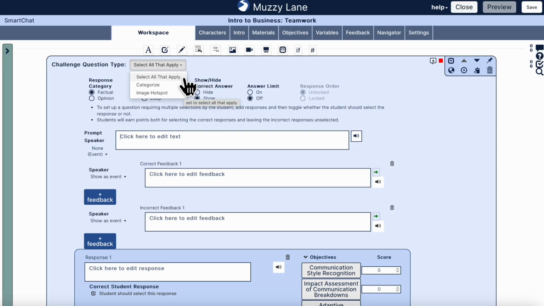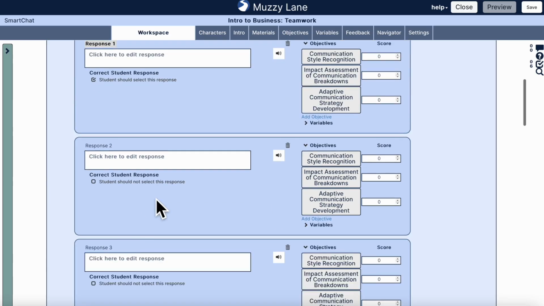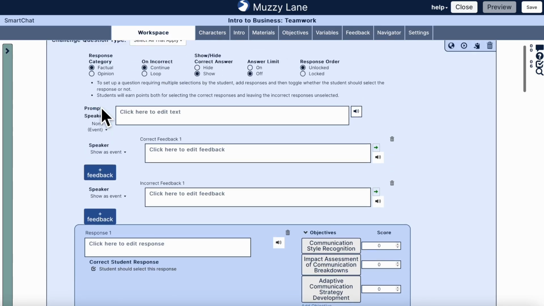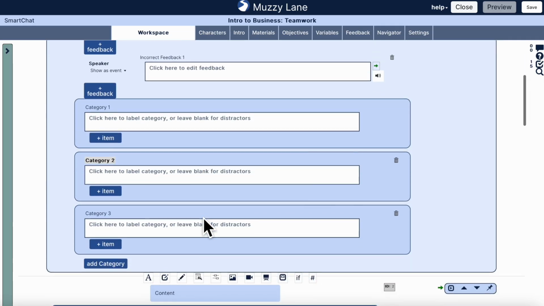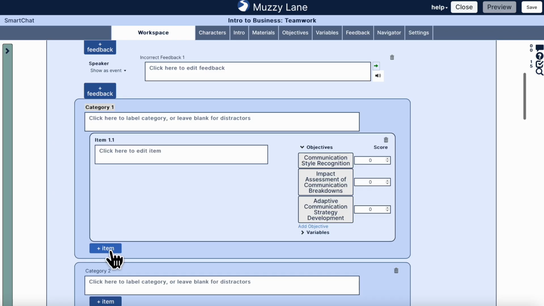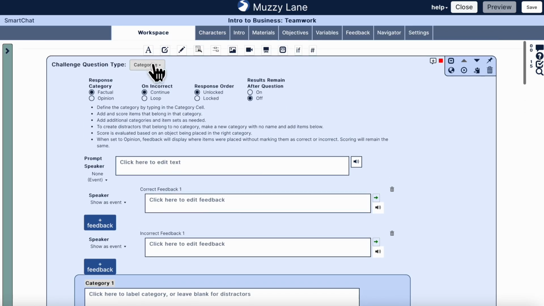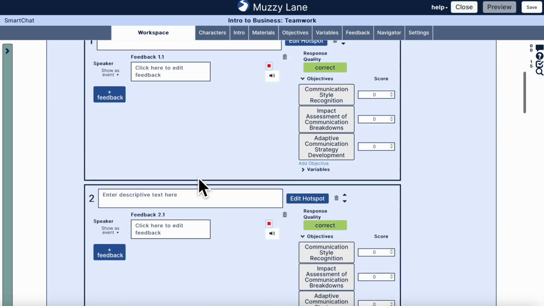Using Select All That Apply questions, create a list of possible responses to a question where the learner selects which answers meet the conditions and leaves unselected those that do not. Categorize questions allow you to create categories and define text items that belong to each category. Learners will drag and drop text items into the appropriate category. Image hotspot questions will allow you to upload an image and identify accessible hotspot areas.